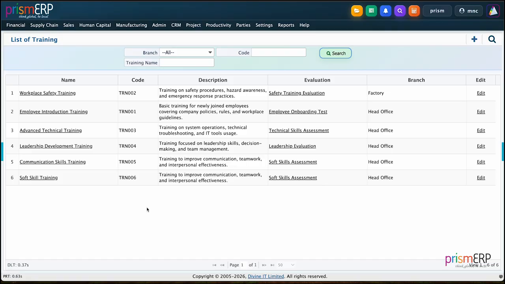Today we are going to learn about training management in PrismERP. We will cover all sections like training evaluation, training material, schedule, requisition, training budget, training voucher, and service.